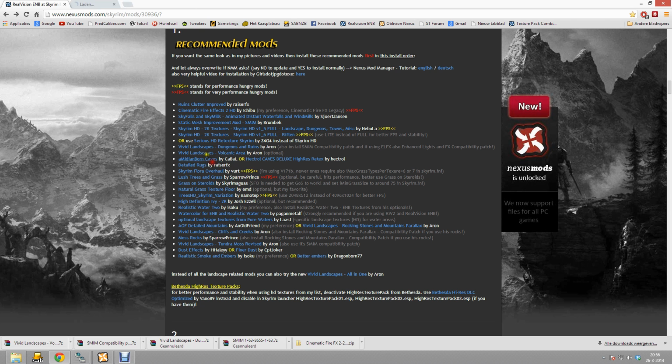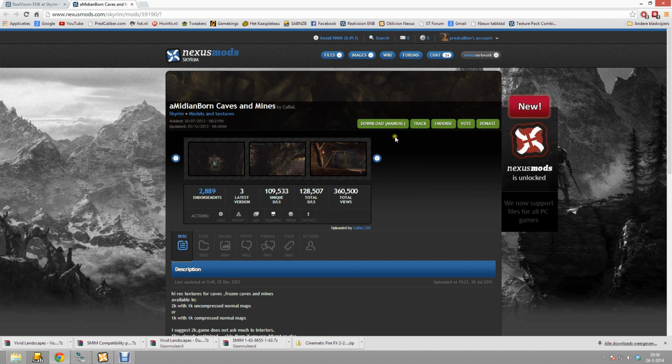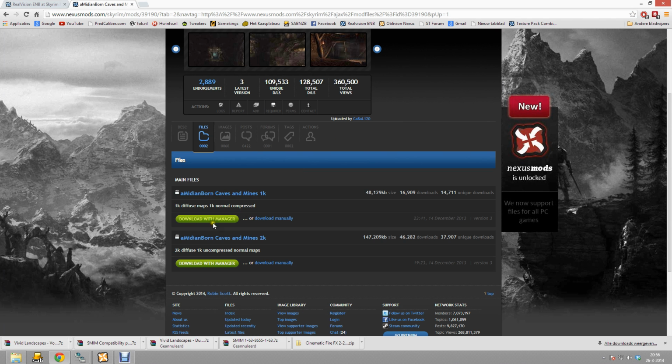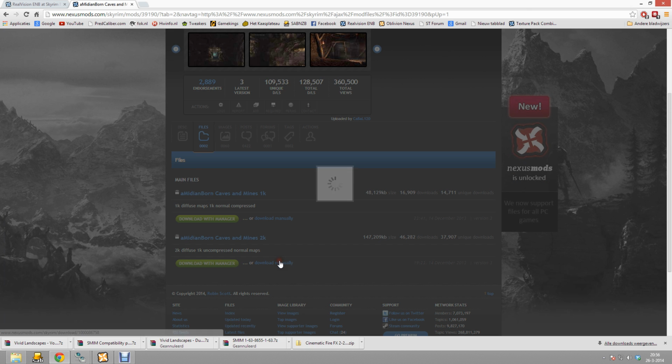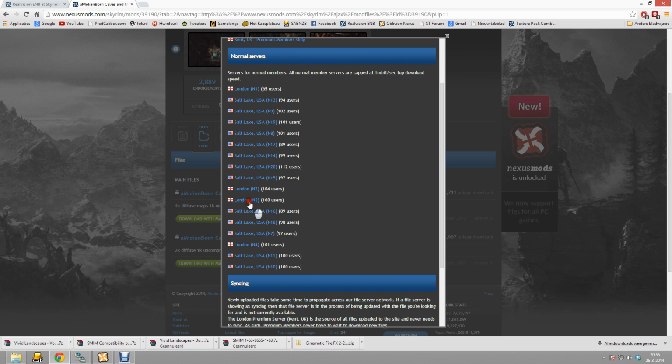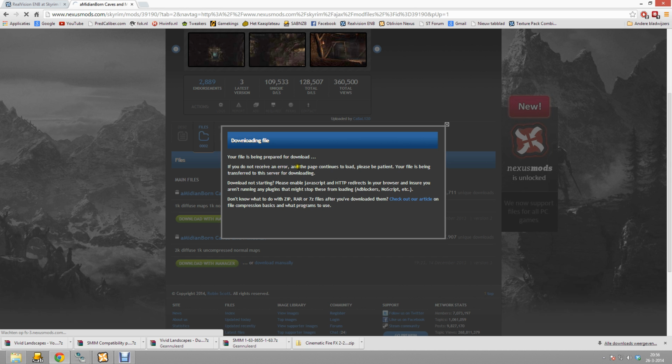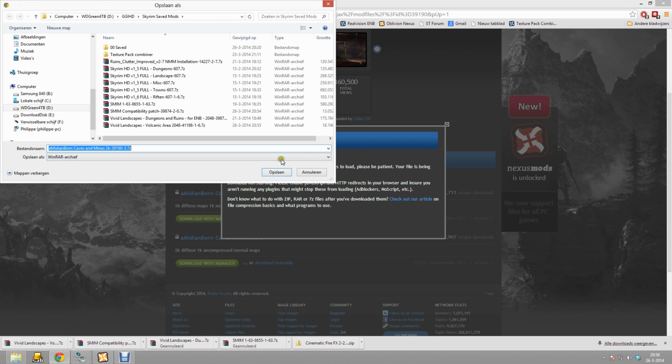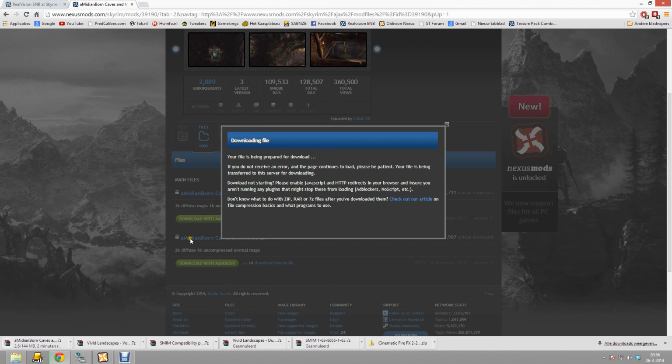Open that one up in a new tab, click on Download Manual, and we want the 2K version. 2K means better quality than 1K. Select the mirror and save it onto your Skyrim Save Mods folder. Well, it's a pretty large file as well, so I'm not going to wait for that. I already did that download.